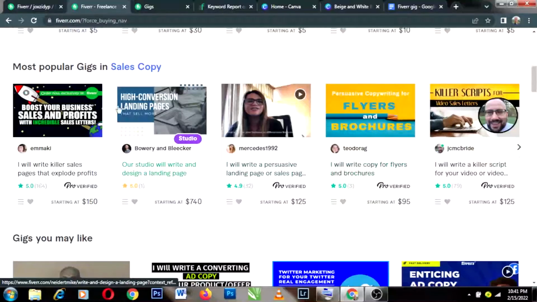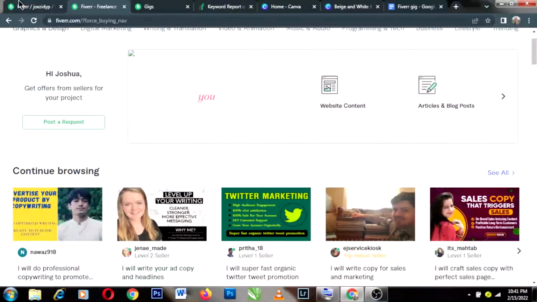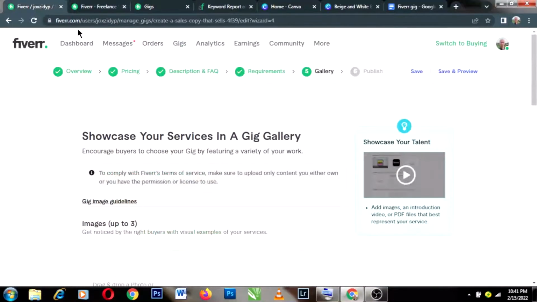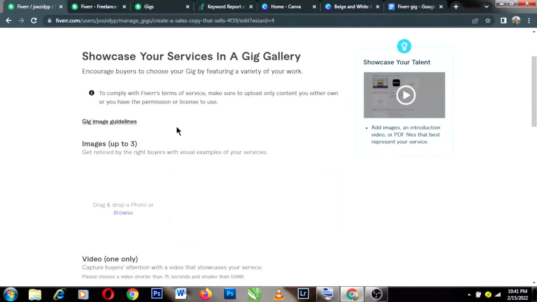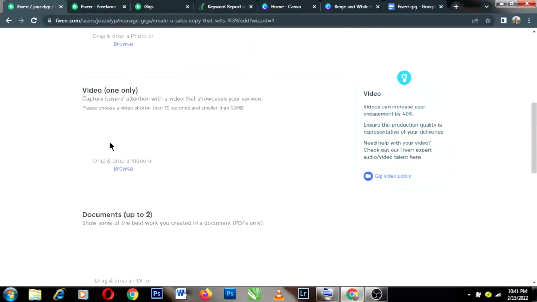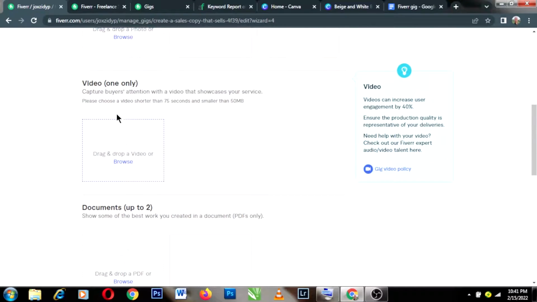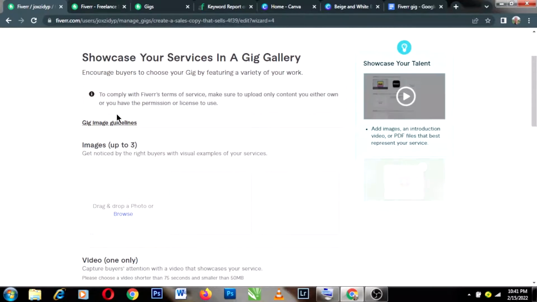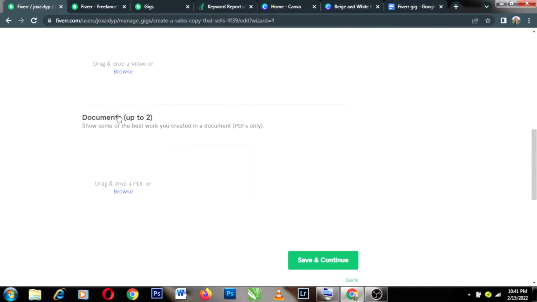So the person reads it first. So that is why this is very important. So it is at this stage that you are going to put a picture that will represent your gig. You can put a picture, you can put a video, you can even put documents. Let's say you have a work already, you can put the documents there.